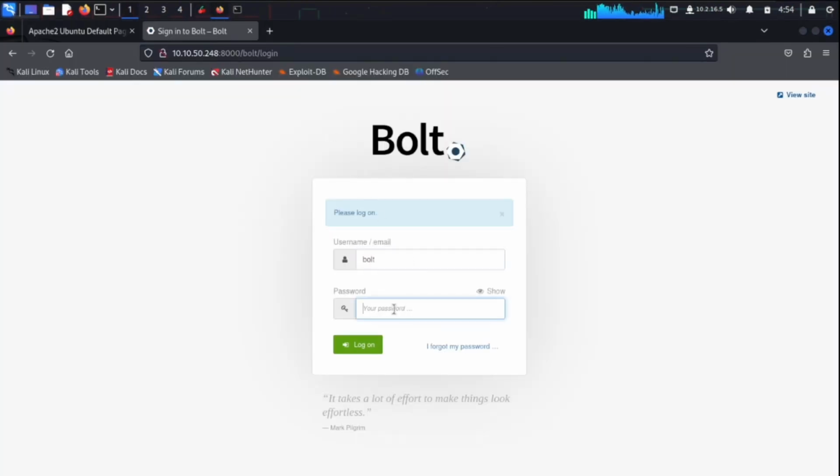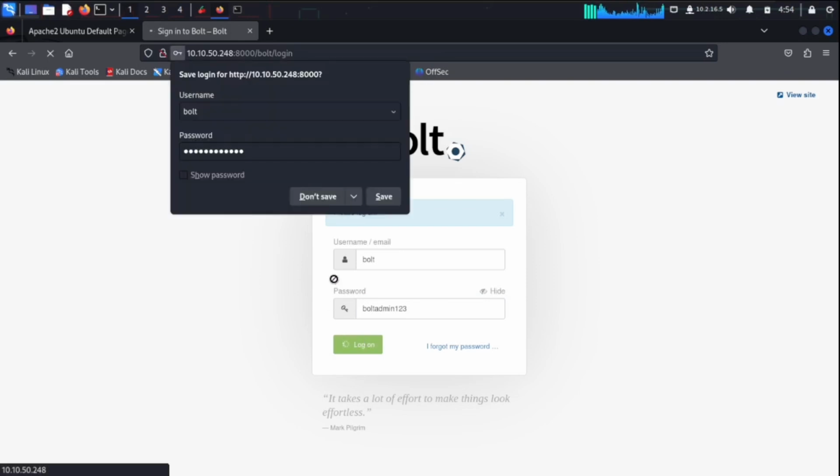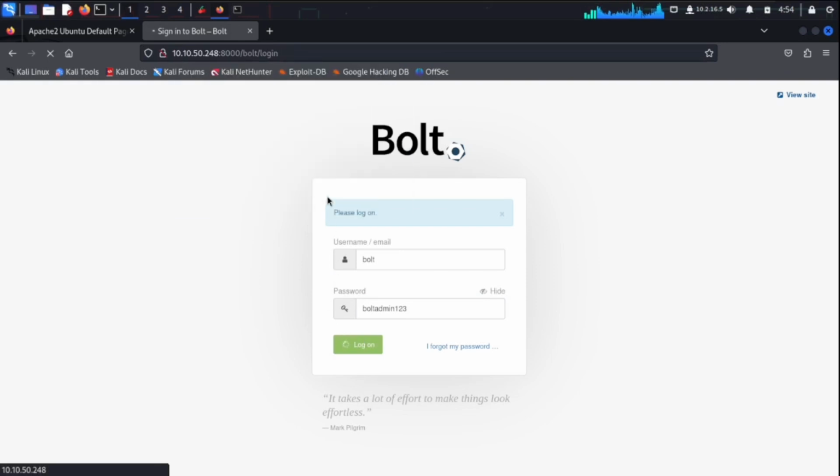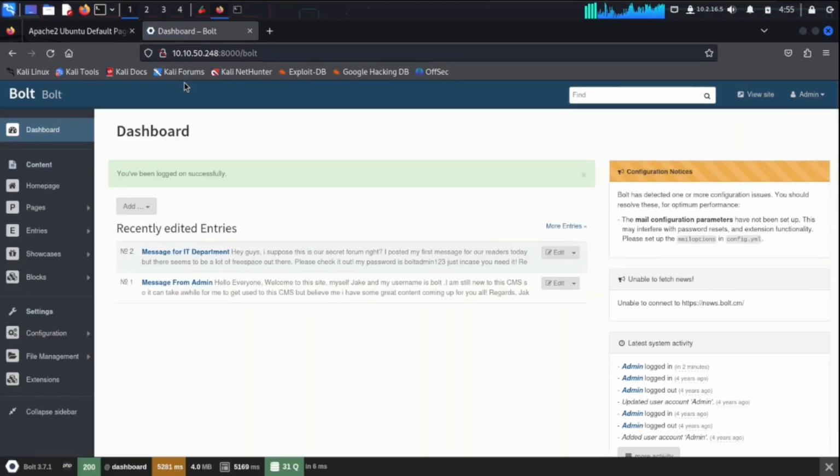And the password is BOATADMIN123. Let me just be certain I did that. Perfect. And log on. No, I don't want to save it. Okay, I can see a dashboard here though, so it means I'm coming in. I think it has redirected me to my dashboard. Fingers crossed. Yeah, good, cool. Fantastic. So I'm logged into the admin panel.